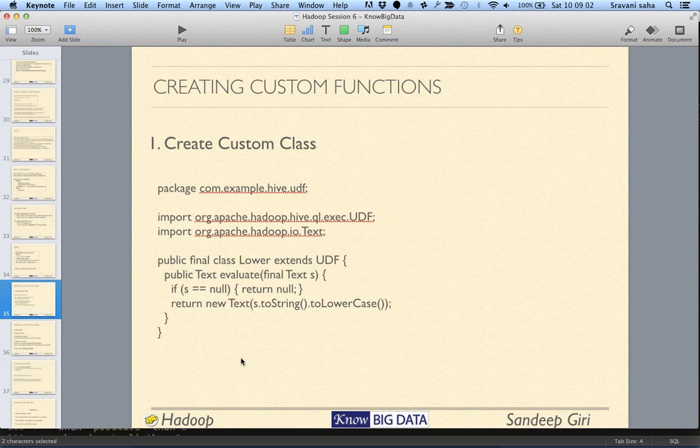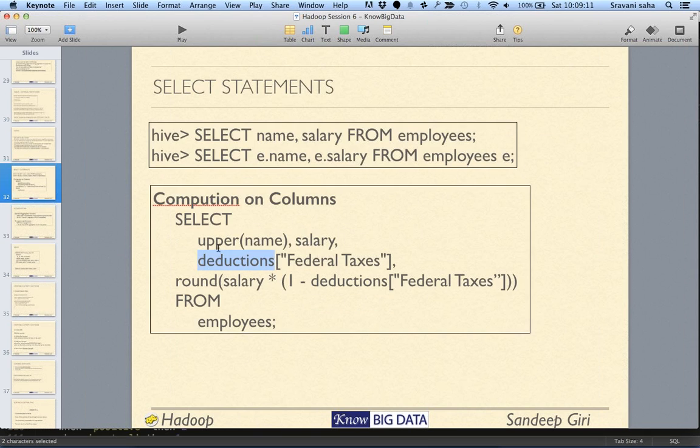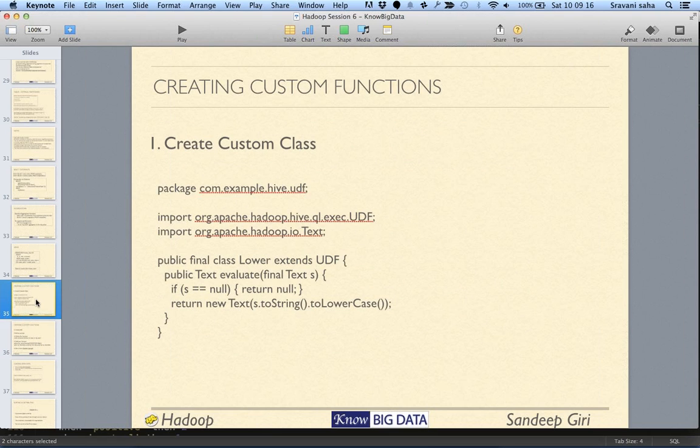All right. So if you want to create your custom functions, like the way we had these nice functions over here, like upper, round, you can do that by exactly the same mechanism as we did for Pig. You create a class called lower, and then you create a function under that. Any function you want to create, you will have to create a full class for that.